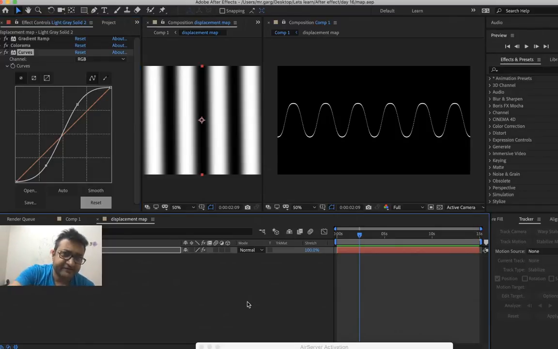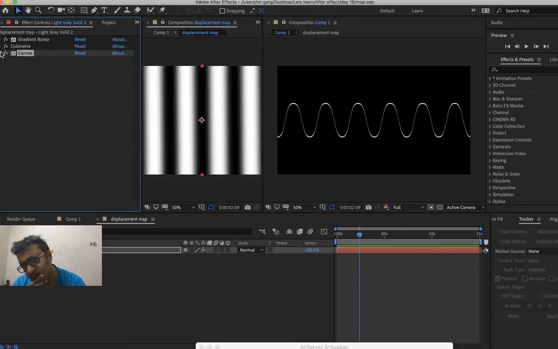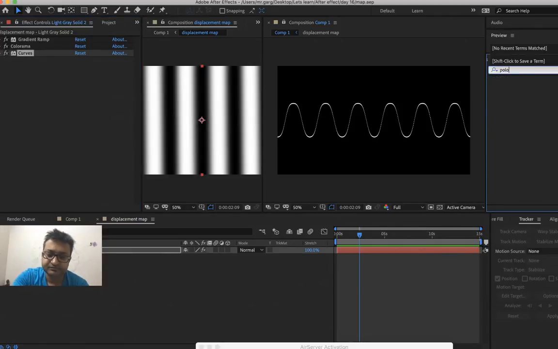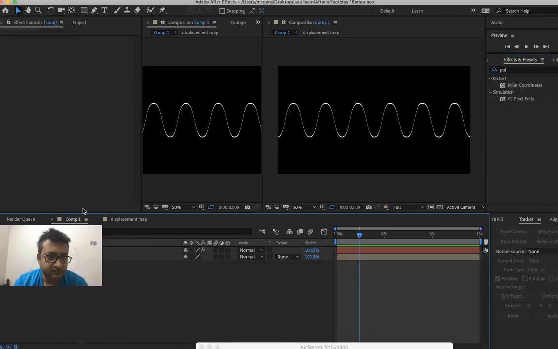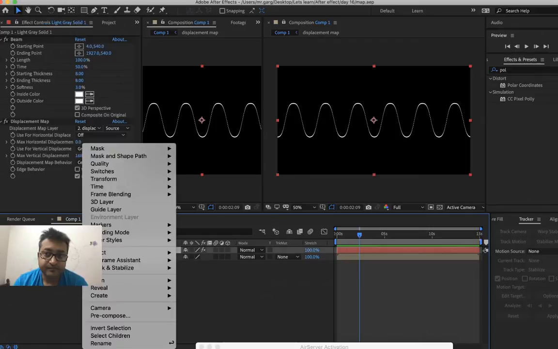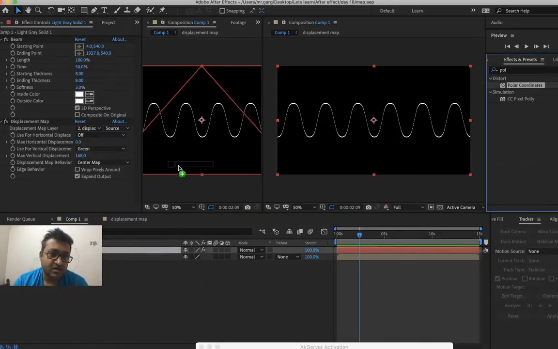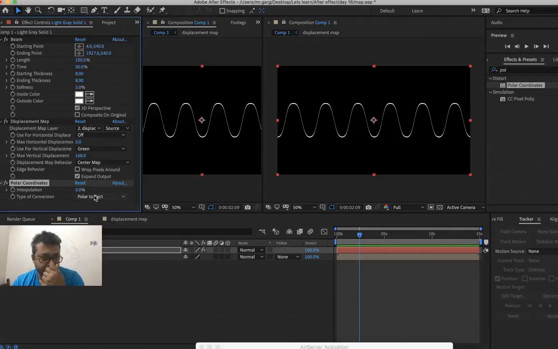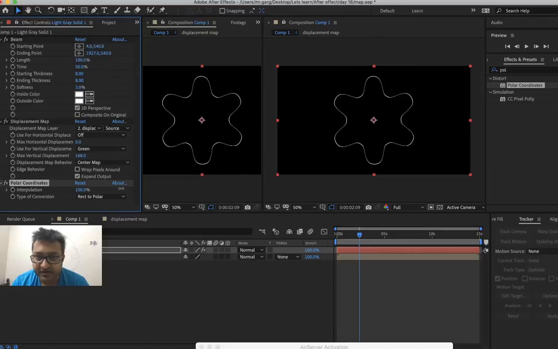So now it looks like a wave. So what all should we apply now? Let's apply polar coordinates. If we do this and we increase it, perfect.